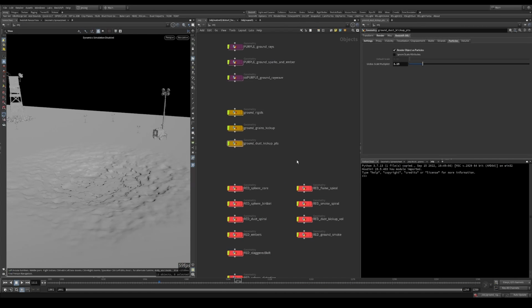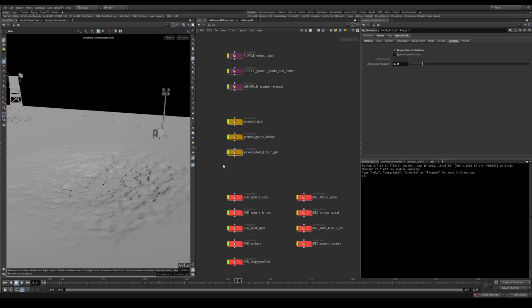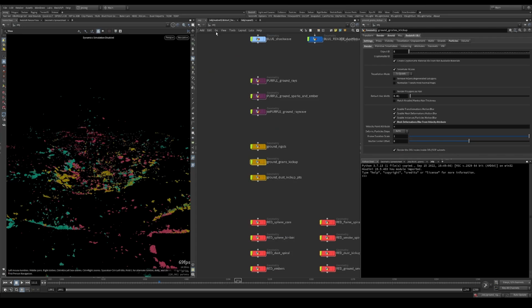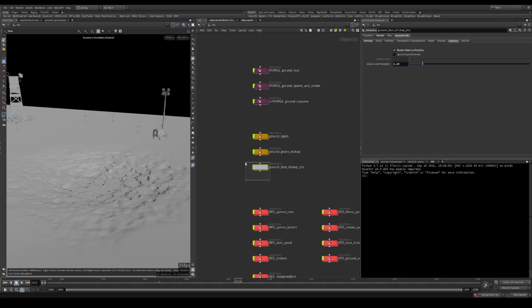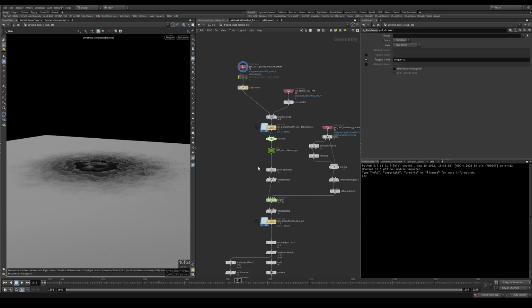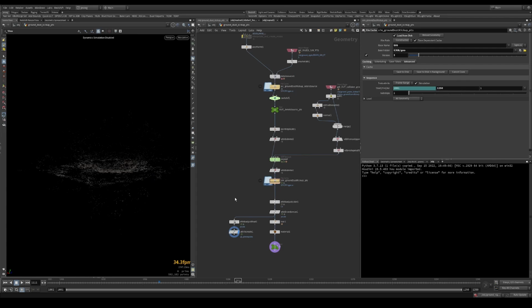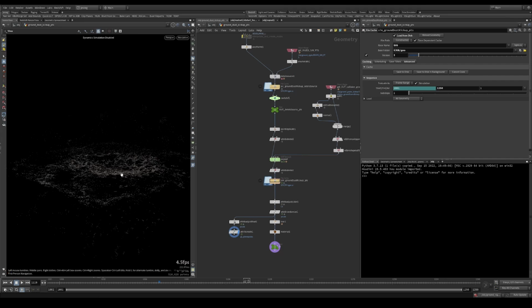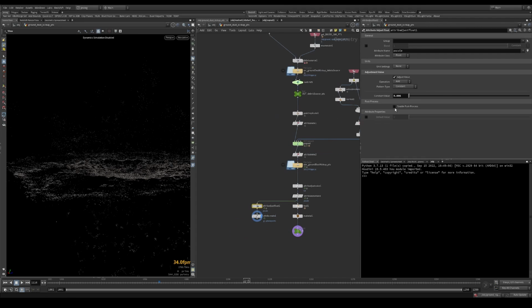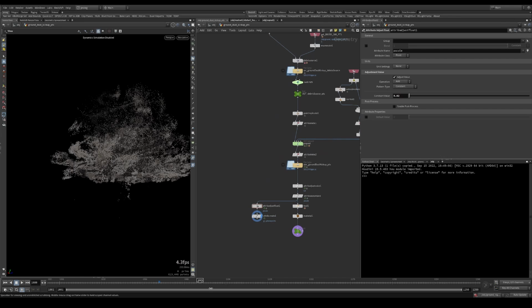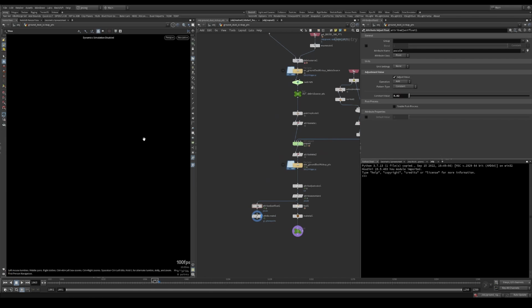All right, welcome back. So we've done the grains kickup effects for the ground stuff. Now we'll show you what I've done for the dust. Let's have a look. That is pretty neat. Very cool.